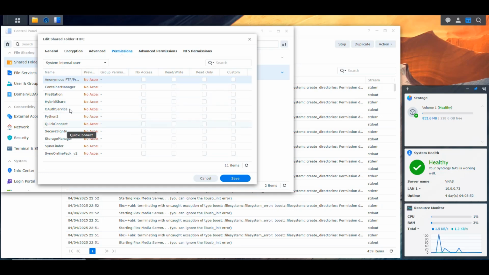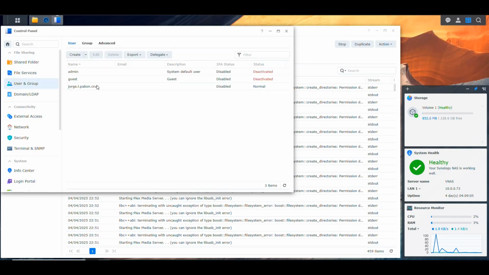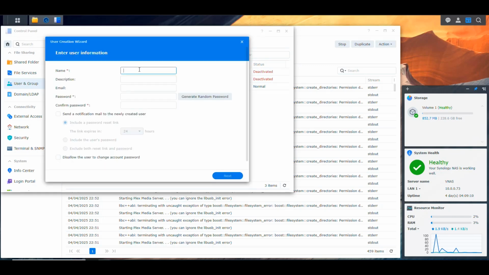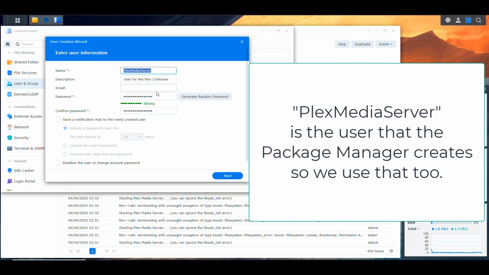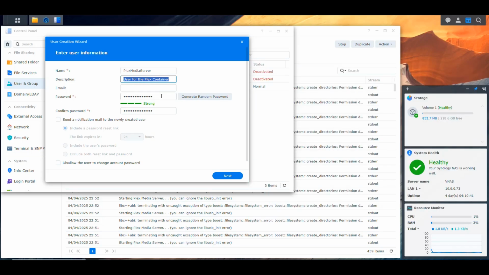So I might just have to create that user and grant it permission to then be able to work with the folders. So for that, we would have to go into the users and create a user for Plex. We would go here, create a user, and fill all of this information out. In my case, I'm going to name it Plex Media Server, and I'm going to put a description that says that this user is for the Plex container, and then I'm going to put some random password here. This is not going to be used, so it's kind of irrelevant, but I just put that because it's required.